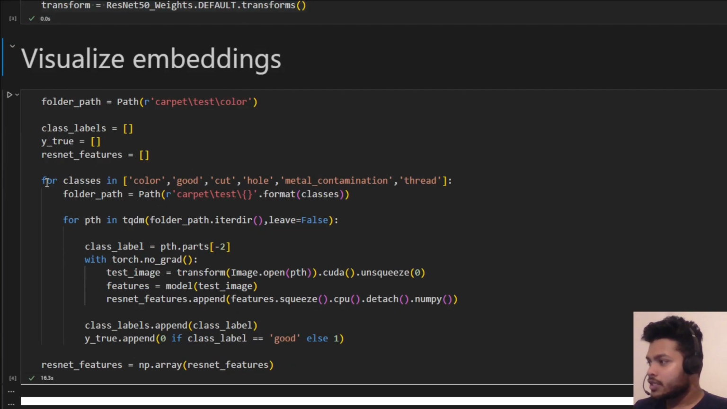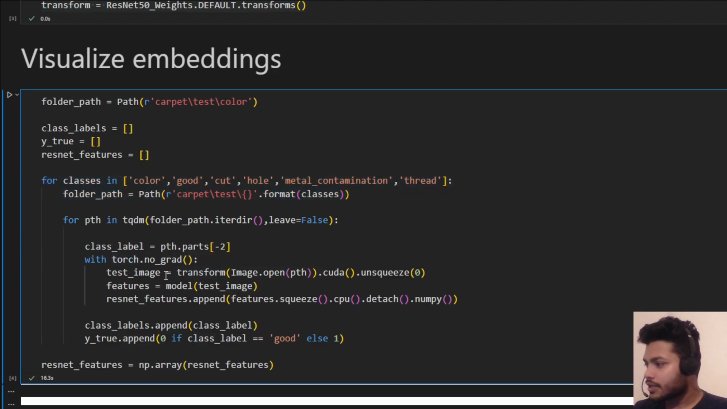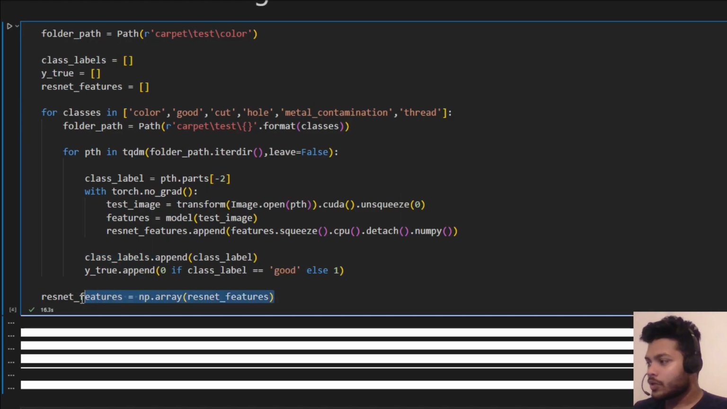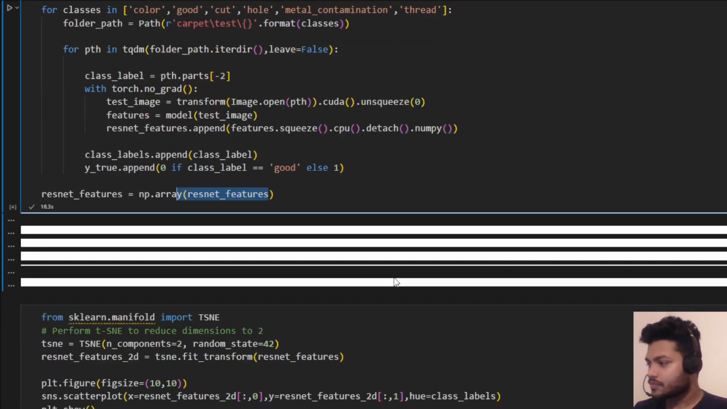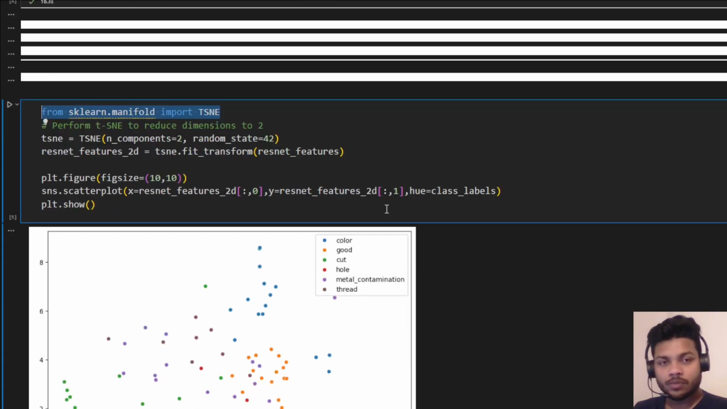First we iterate through all the categories that we have in our test case. Then we pass the images through the transformation, then through our model to get the 2048 dimensional feature, and then we append that to the ResNet feature list that we initialized before. Finally, we convert the whole list of ResNet features into a NumPy array. Then we import the t-SNE algorithm from sklearn, and then we just plot a scatter plot.